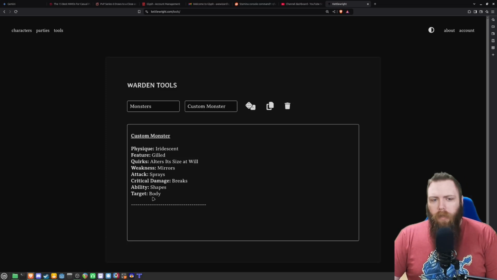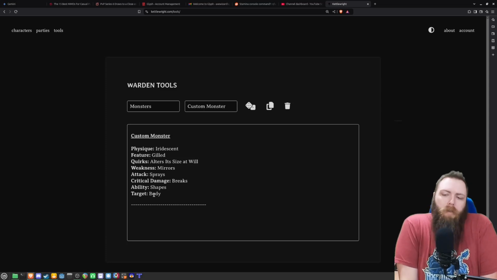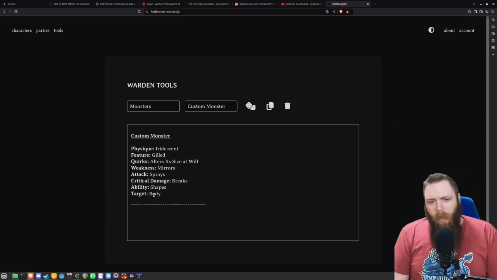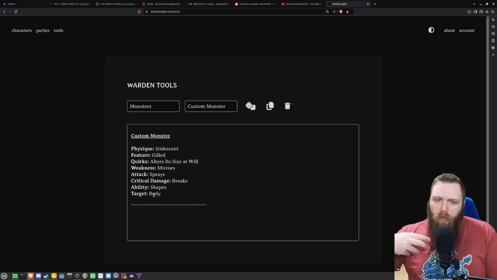And I assume it can be... it just says target body, so it can be its own body. Could it be the body of an enemy? That could be pretty brutal. Like, imagine you're trying to fight this thing and it just shapes your body into like a freaking vegetable or something. That might be overpowered. So I probably wouldn't do that. I might just rule that it has the ability to shape its own body.